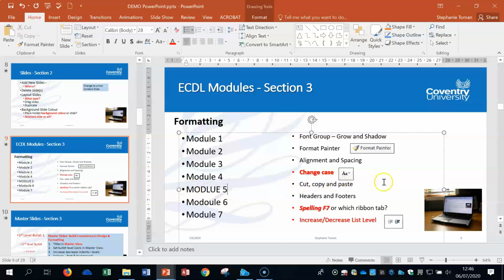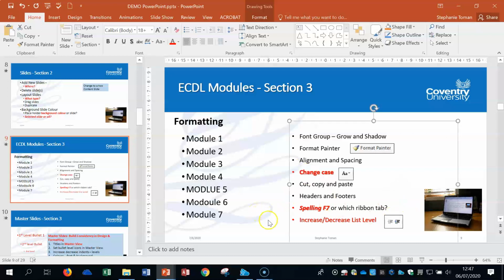When we look at the cut and copy and paste, it seems quite obvious, but the thing is, we always remember if you're cutting something, you're moving it. So if they say move a picture from that slide to that slide, they mean cut it and paste it. If they want it on both places, then you're copying it or duplicating it and then pasting it. Okay, so just remember, cut means move.